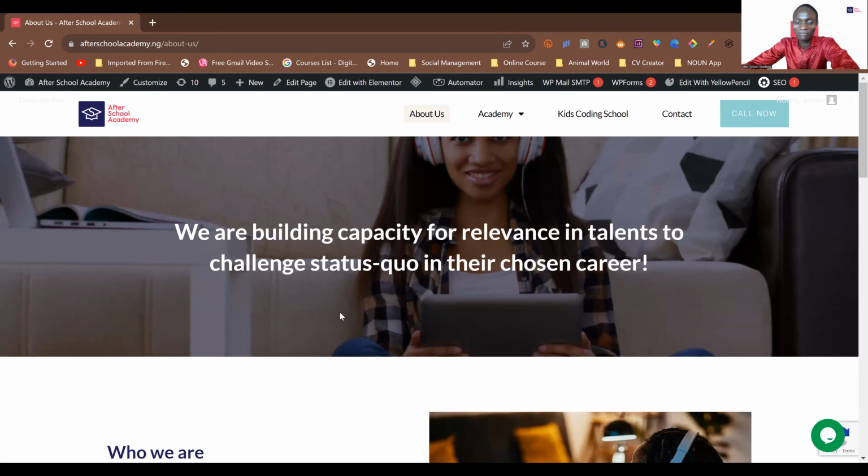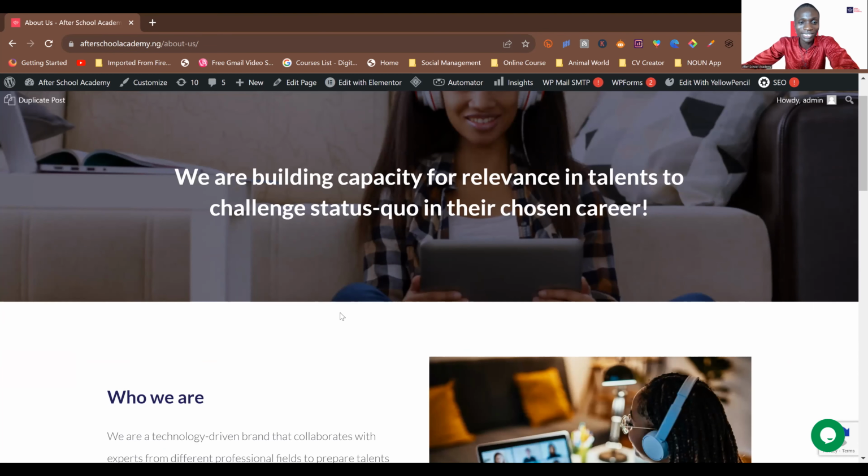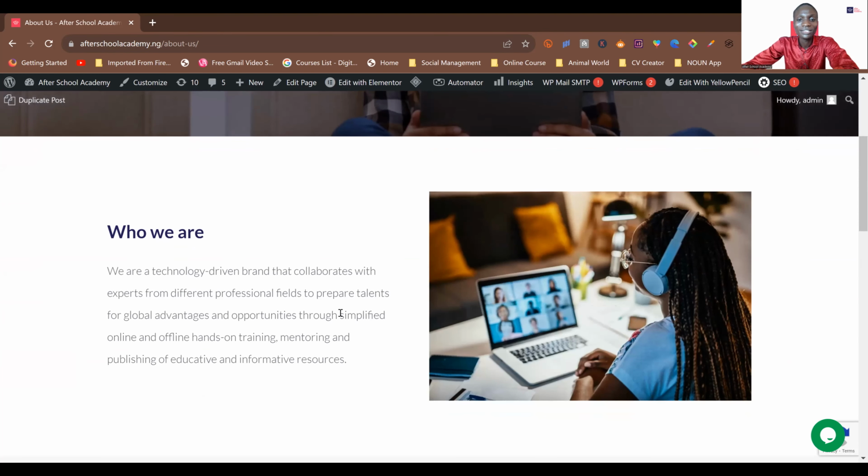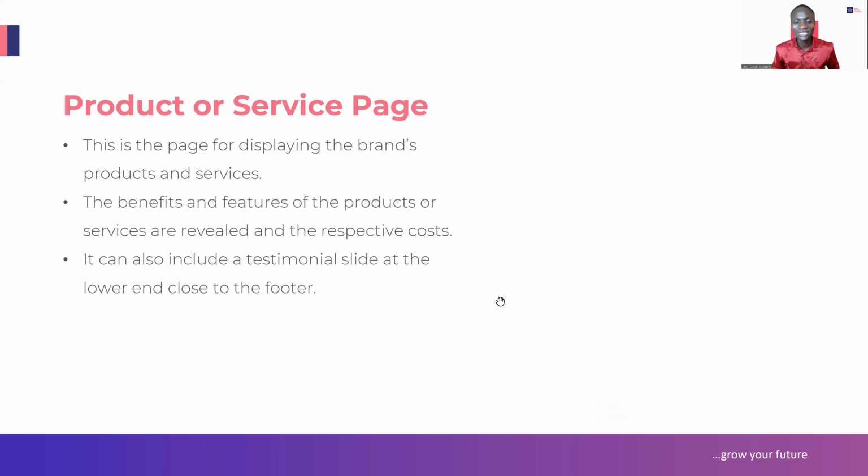You can have a more complex about page, but basically the intention of an about page is to show your readers or your web visitors the why of the organization. Do we get that? Okay, beautiful. So let's proceed to the product or service page.